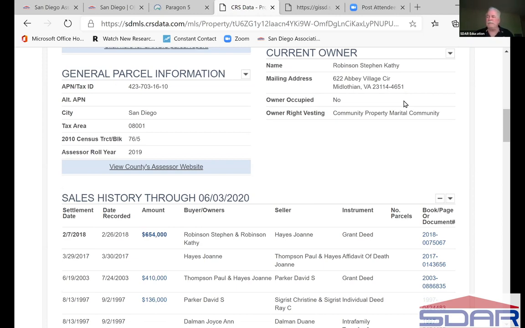I happen to know that Stephen is Mr. Seller, Kathy is Mrs. Seller. So when I get a name that's kind of confusing like that, I'm probably going to go deeper and try to get more information on that, and I might do that through a number of other means. I've got my mailing address in case I want to send them any mail.